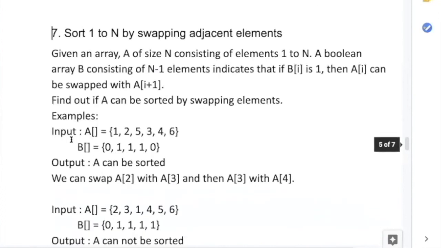Question number 7. Sort 1 to n by swapping adjacent elements. Okay. Now in this question, normally what we have seen, right? So again, you remember I put a stress on figuring out how many swappings are happening in the bubble sort or any kind of sorting. Any kind of sorting algorithm that you do will require swapping to happen. Whatever the sorting algorithm is, whether it's bubble sort, selection sort, insertion sort, merge sort, quick sort, anywhere, you'll see that at some time we'll do some kind of swapping, right?